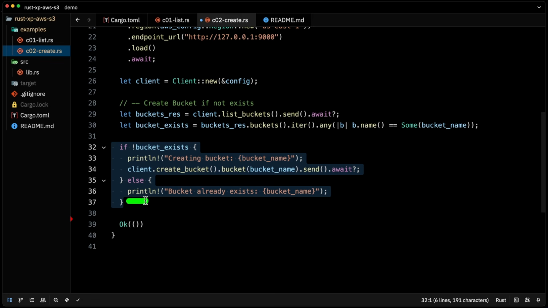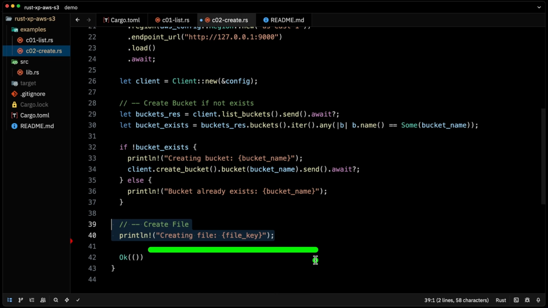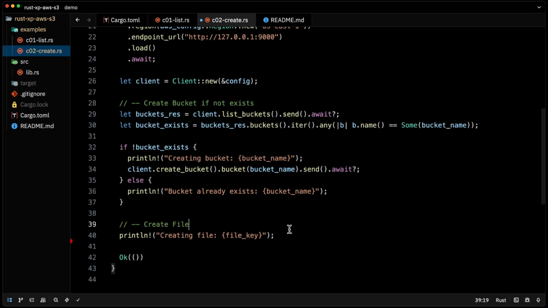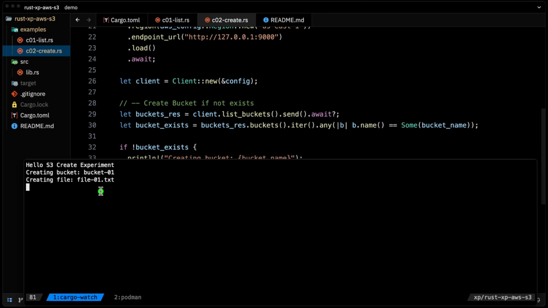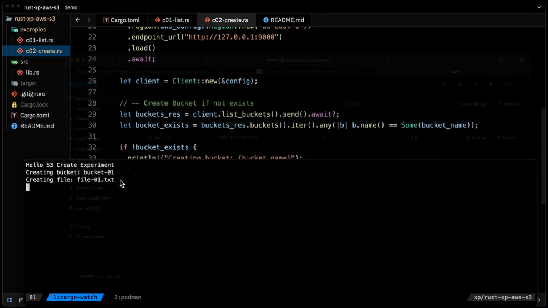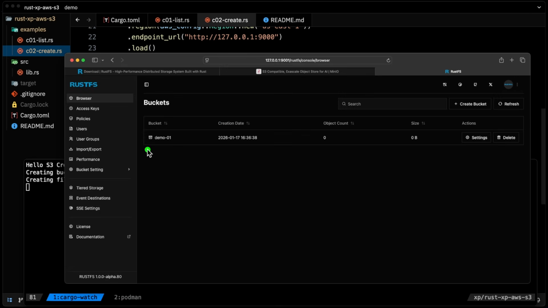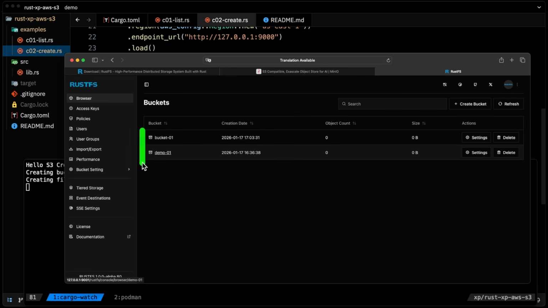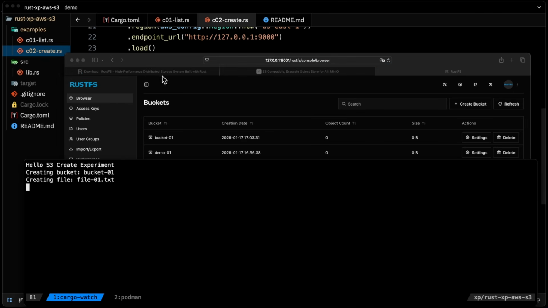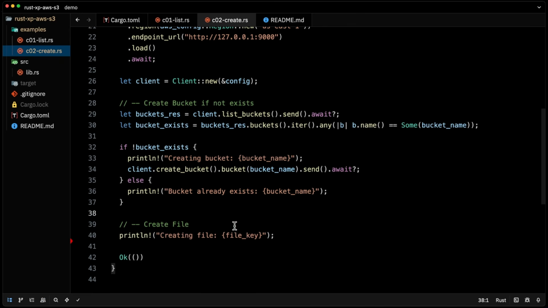So then I do the print here just to say the thing, and then I'm going to create the file here. So here I'm saying creating the file. Actually, I'm going to press save over there, and if I go there, we can see creating bucket. So we're creating bucket 01 because we didn't have bucket 01. I think the one that I had before was demo. Yeah. So if we go back there, it was demo. It was not bucket 01. So if I reload here, I should have the two buckets, which is perfect. That works beautifully.